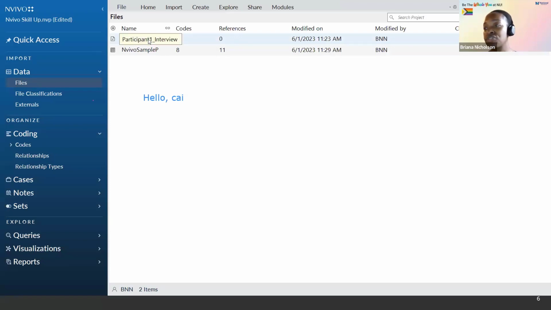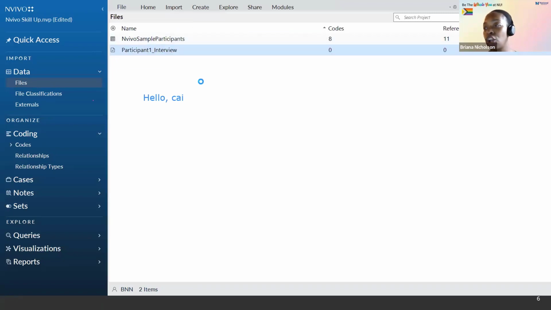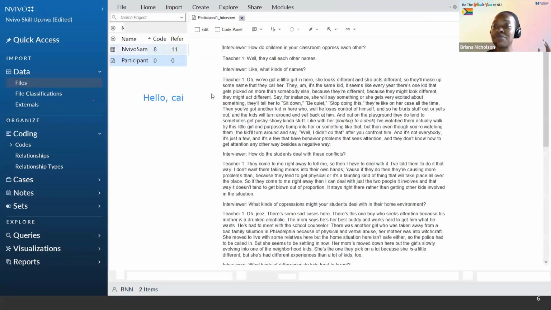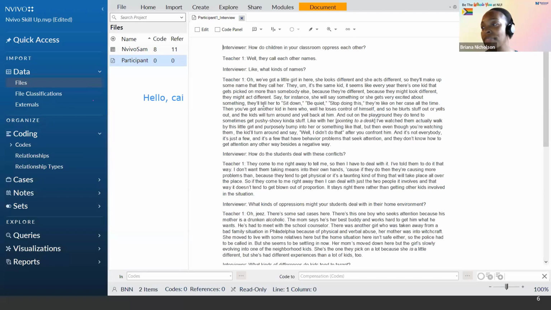Remember, I brought in our transcript. It's the participant 1 interview. I've saved it. I'm going to go ahead and open it. NVivo sometimes runs a little slow, but this is my sample transcript. Anytime you use a transcript, you want to make sure that it is transcribed verbatim. If someone offers to transcribe and capture the essence of what the participant said, no, you want the full verbatim discussion that you had with that participant.